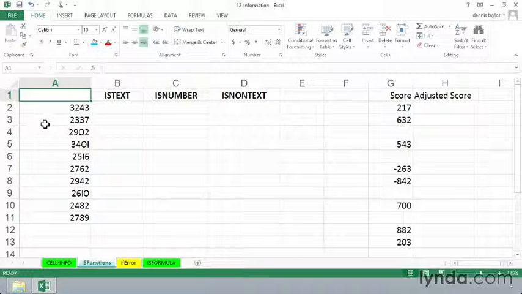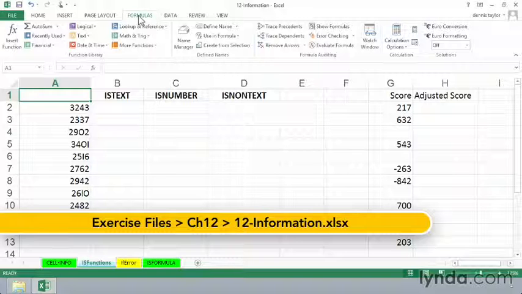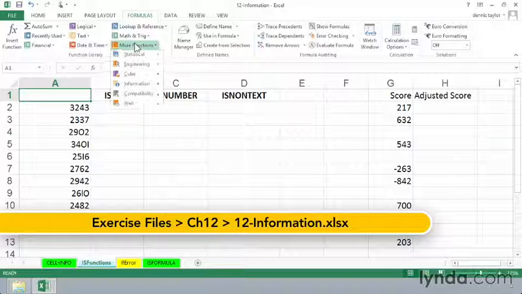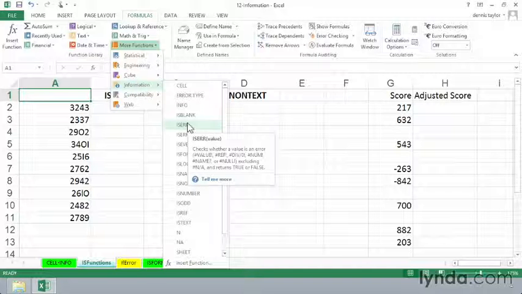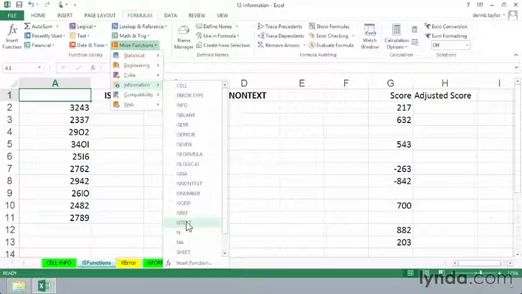Excel has a category of functions called IS functions. That's not their formal name, but on the Formulas tab, if you go to More Functions, under Information, you'll see a number of functions that begin with IS. And some of these are really handy at times.